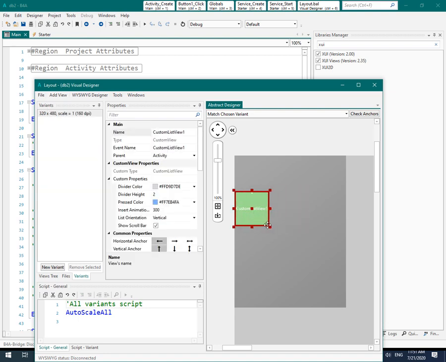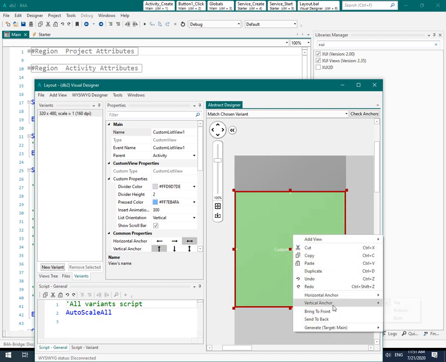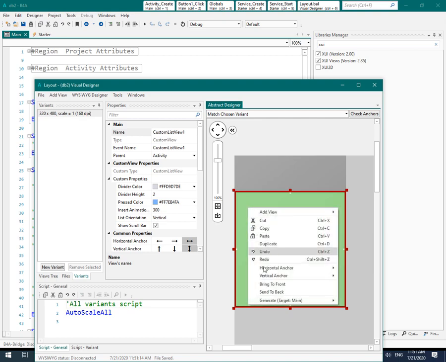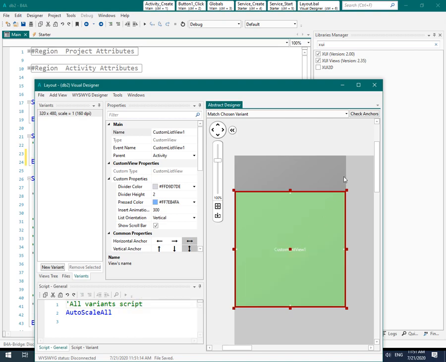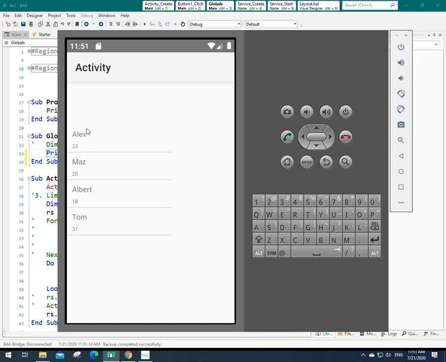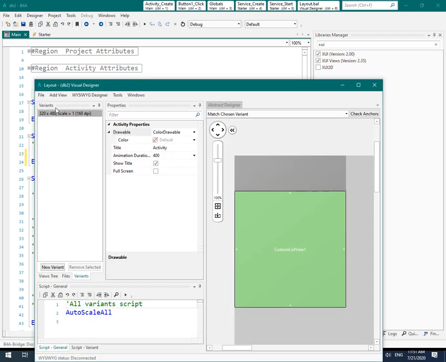Let's resize it. And let's change the anchor. We need to define custom list view in the activity. So let's right click and generate a definition for the activity, which is here. Now we need one layout for each of these items in custom list view. To create that, we need to go back to the designer and add a new layout.